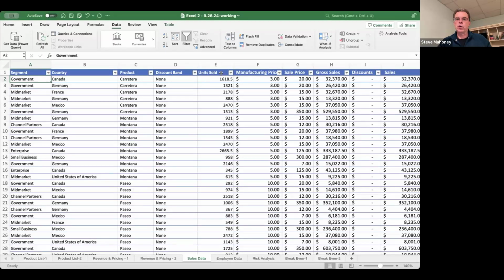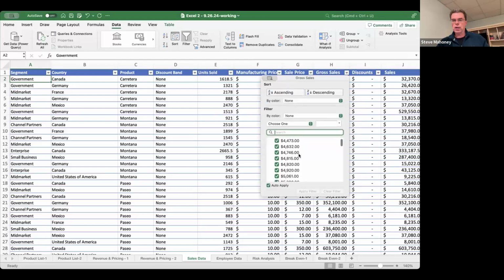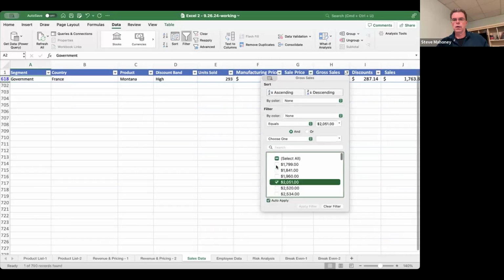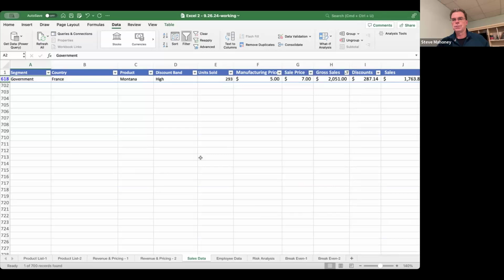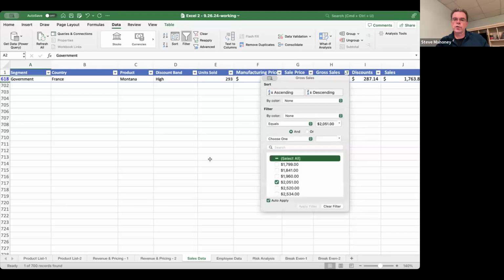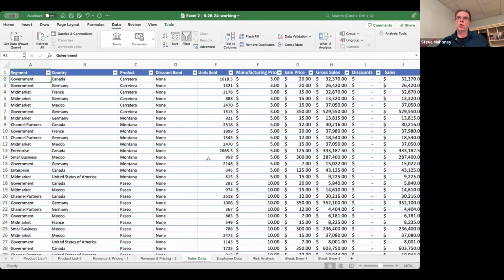But when you get to something like units sold or gross sales, using a filter is probably not going to make a lot of sense, because they're such unique numbers in these cells. If I just pick gross sales, you can see all of these options down here. And if I picked one and said, show me 2051, it's going to give me one record. Not really going to be meaningful. So you want to think about using filters for options where you want to show chunks of data for a certain data set, and not individual business records.